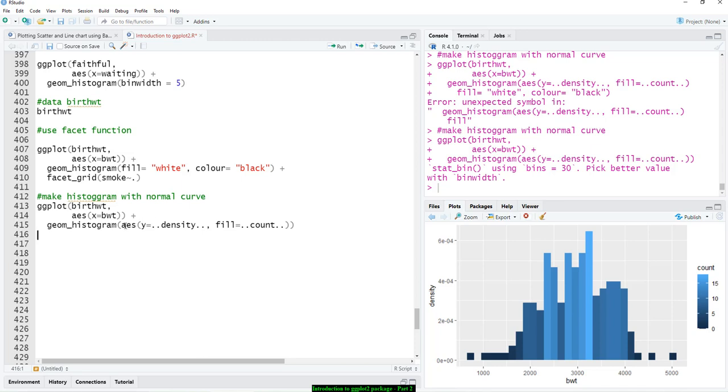But if we don't specify this value, remember last class we looked at the histogram based on the base package. If we want to develop a normal distribution curve on top of the histogram, we need to change the y-axis from frequency to probability value, relative frequency. So by setting aesthetic y equal to density, I change the y-axis to a probability value. Then I need to add stat_function. This is where I put the mean and standard deviation into the probability distribution curve.